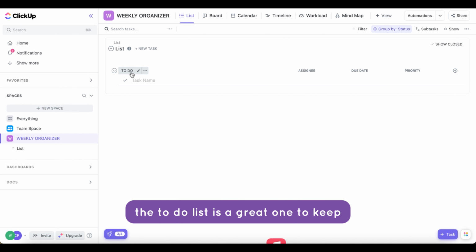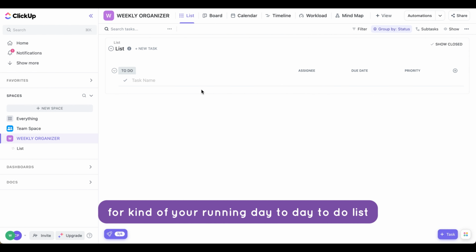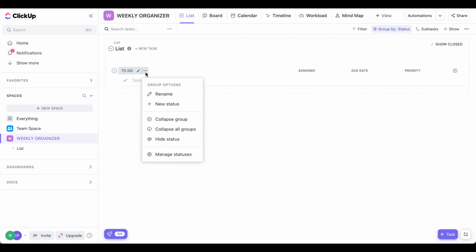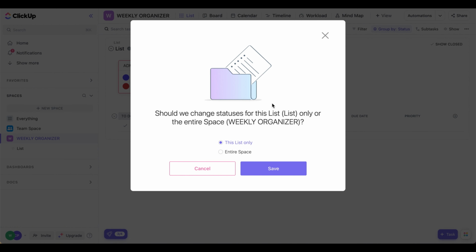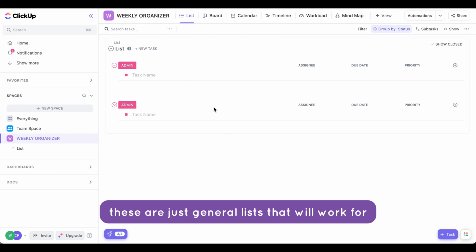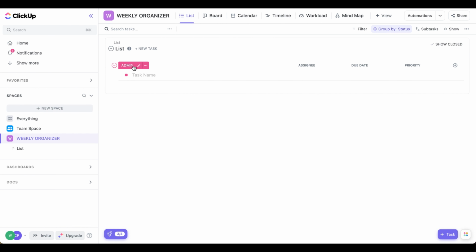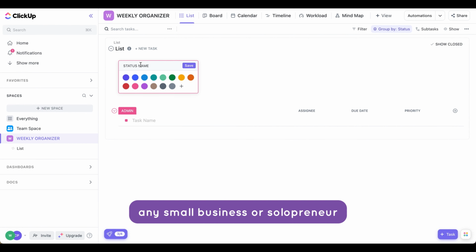The to-do list is a great one to keep for kind of your running day-to-day to-do list. And we will just add a few new statuses. So one of the statuses can be admin. These are just general lists that will work for any small business or solopreneur. And then we will add branding as well.